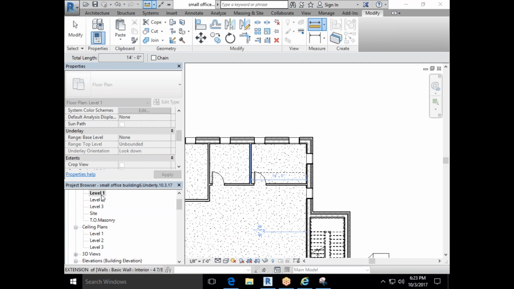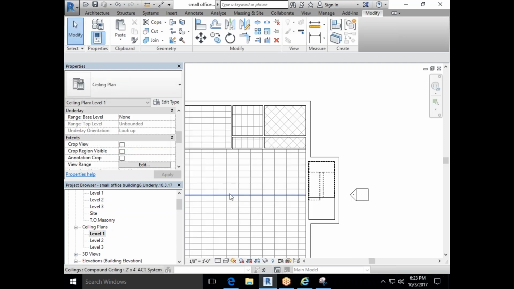So we're going to switch to level 1 reflected ceiling plans. So ceiling plans, level 1, and then we can see clearly something's gone awry. So we're going to fix our ceiling. Note the ceiling grids are likely not aligned with the revised walls. If this is the case, see the explanation below. So, ceiling grids not aligned.